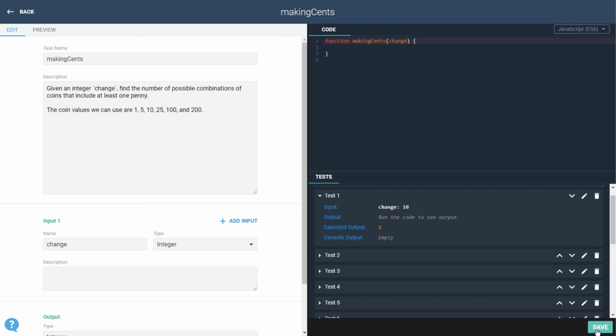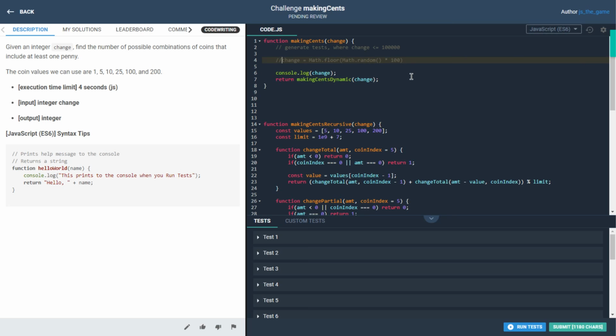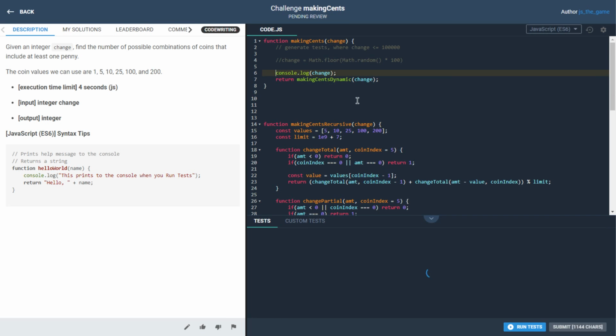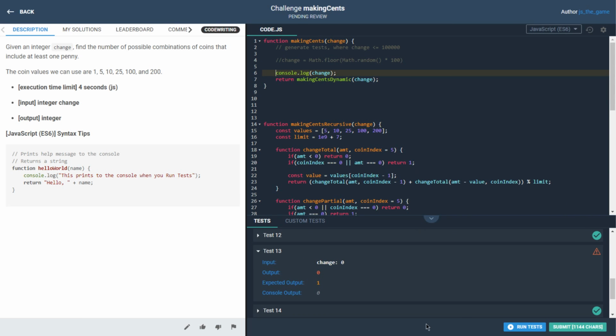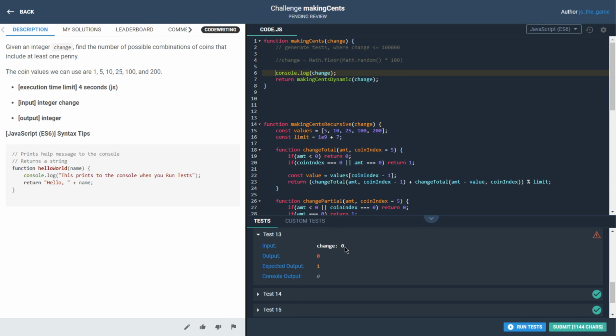Anyway, let's save this, and we'll get rid of this for now. Console log change, making sense, dynamic change. Okay, so it is failing just one of these tests, and it's this one over here. For a change of 0, we're getting an output of 0. Expected value is 1. You know what? I'm going to drop it. I don't think it's worth keeping this one.